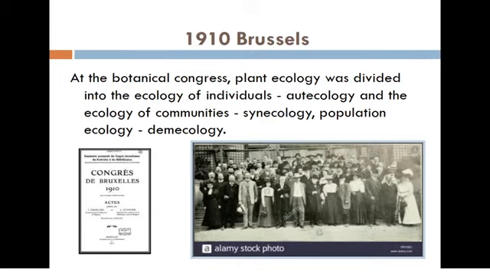The next important date is 1910, and the town, Brussels. At the Botanical Congress, plant ecology was divided into the ecology of individuals, autecology, and the ecology of communities, synecology, and population ecology, demecology.